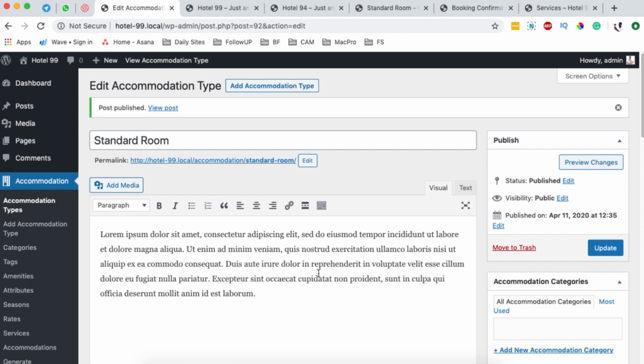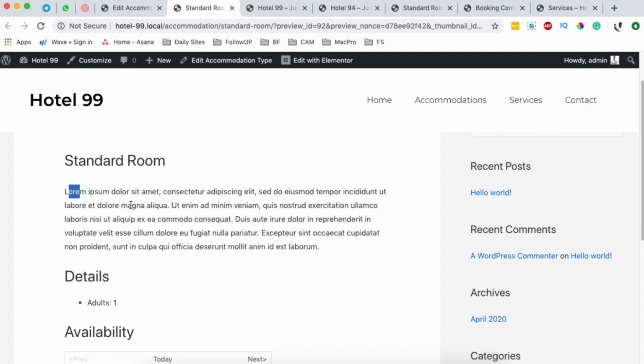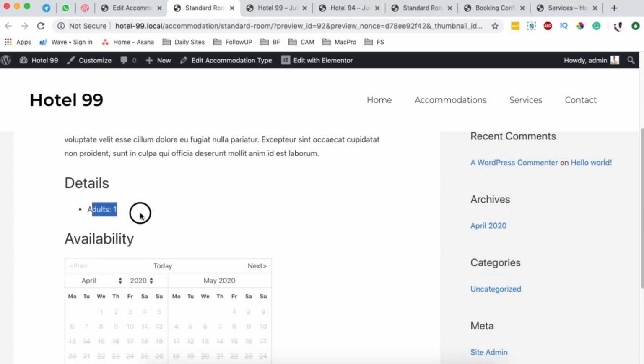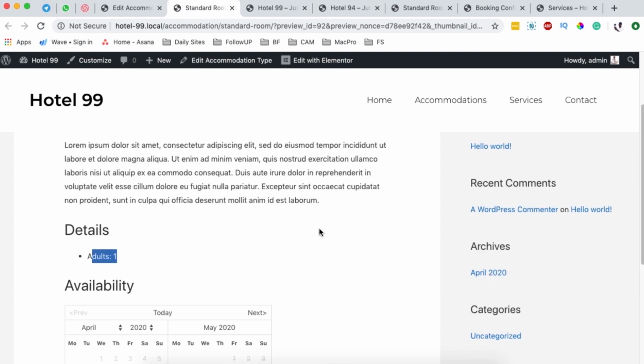Let's have a look at how it looks at the moment. By clicking on preview changes, this is how our standard room looks at the moment. It has the room details. It is only available for 1 adult, but we can do a little bit more for this room, for example, adding services, amenities, adding a gallery and all that.